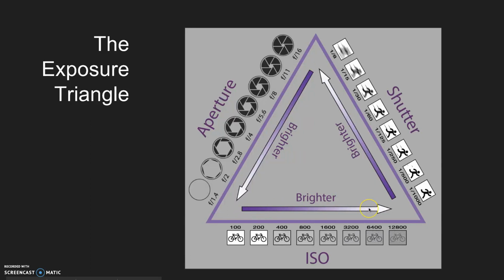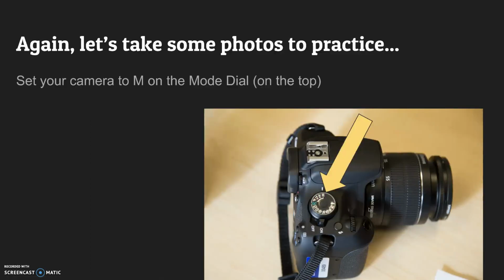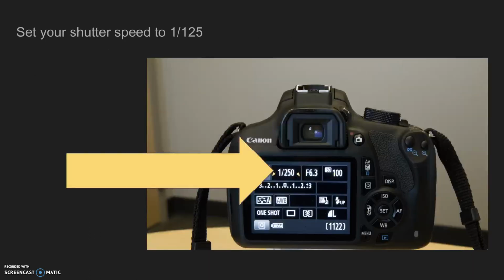All right, so let's talk about that. We need to get our camera settings all figured out again, and you know how to do all of this because we've done it a couple of times already. So I'll just breeze through these first few slides pretty quick. Set your camera to manual on the mode dial, that M at the top. You're going to have your shutter speed set at 1/125th of a second for all of these photos. Mine here in this image shows 1/250th, but for this activity, we'll do 1/125th.